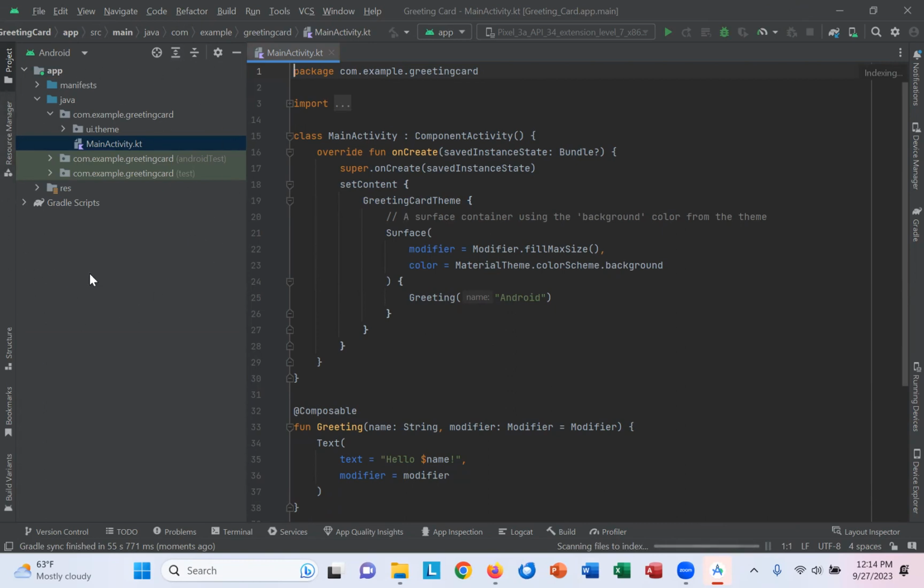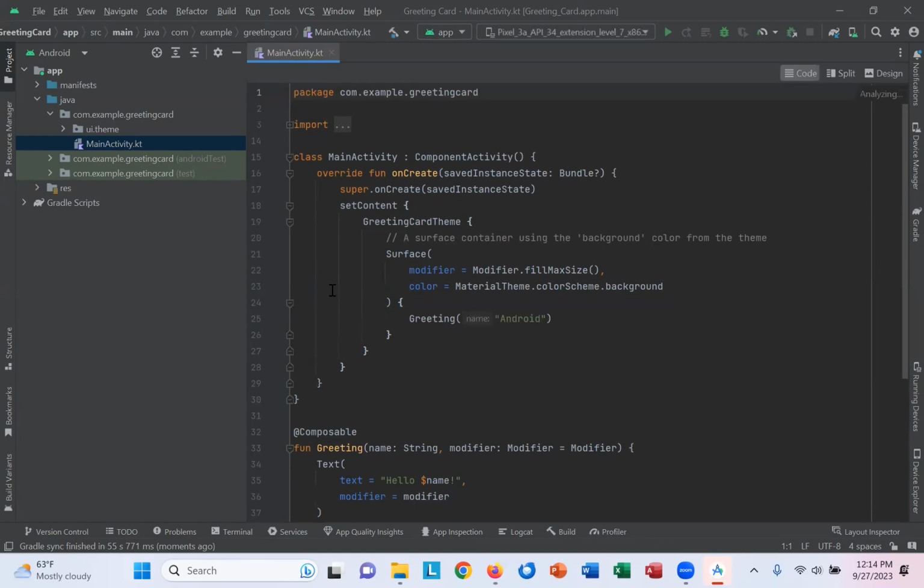Professor, where did we get greeting card? I didn't see that. We're just creating a new project. Oh, it's like a new, okay. I thought it was something we had to download. No. So create new project, call it greeting card, and set the minimum SDK to API 24.